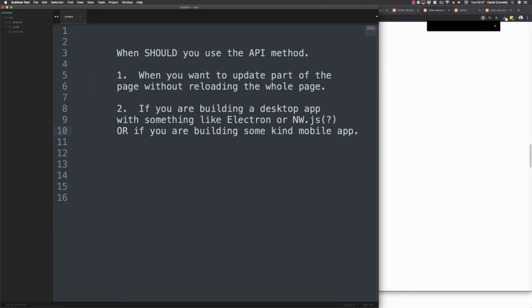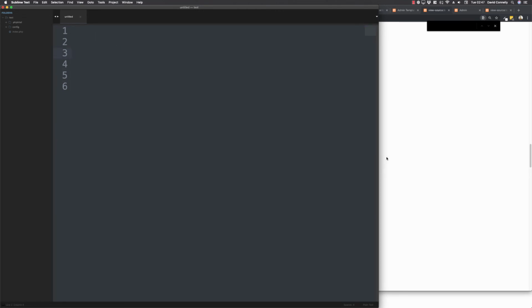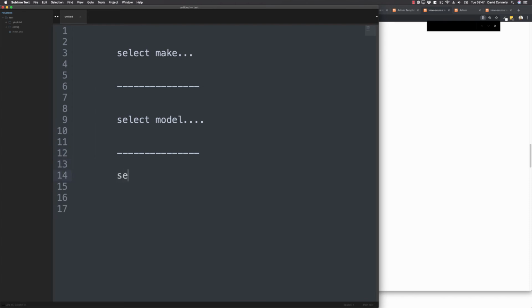Quick story. When I built my first car leasing site, let's say, I had it so that page 1 was like select make, and you'd select a vehicle make, and then it would submit to another page entirely, and you'd have a thing called select model, and then you'd do that and it would take you to another page. And I thought this was fantastic, and this was how you got quotes. This was back in 2004.